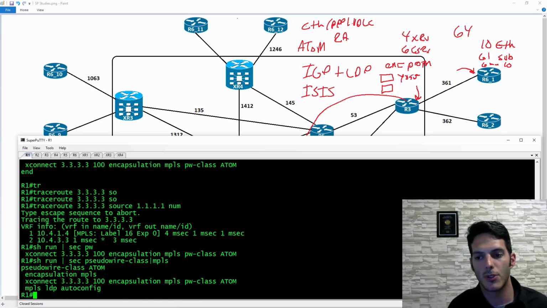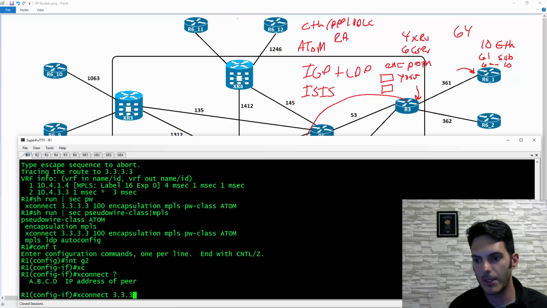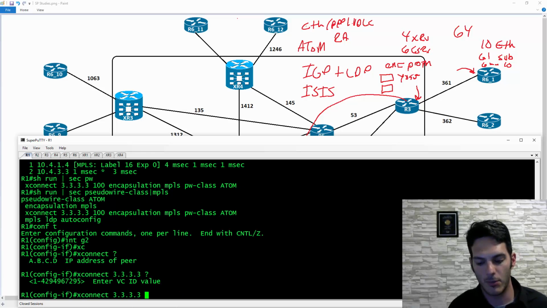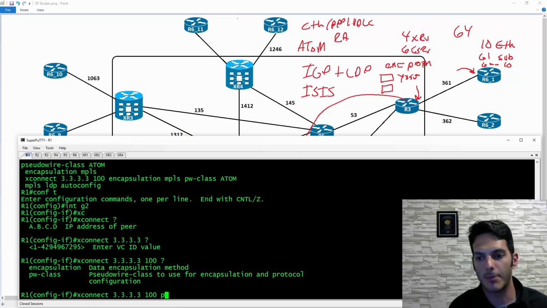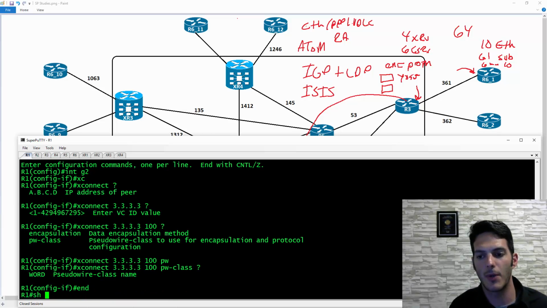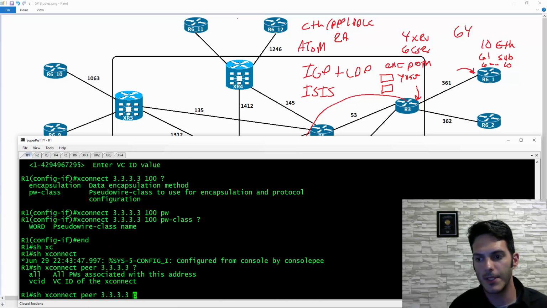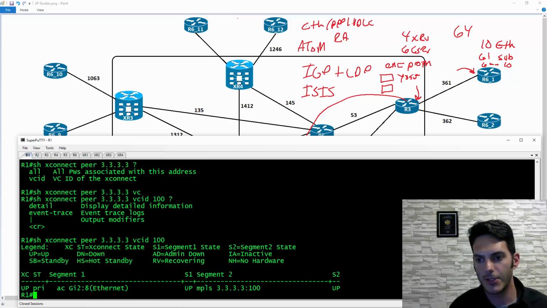So if we go to global config and we type in interface gig 2, we type in Xconnect 3.3.3.3, question mark, and you type in 100. I can come in here and type in pseudowire class is Atom. So what I'm actually going to do is, this is actually working. If we do a show Xconnect peer 3.3.3.3 VCID 100, enter, I have the actual connection up and running. So R1 has a targeted LDP session between R1 and R3.